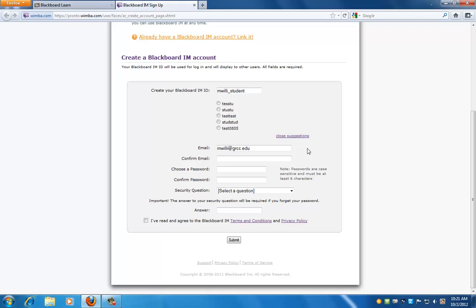You have to put in an email address. So it's bringing over my GRCC email. I would recommend that you leave it connected to your GRCC email address because this is an instant messaging account for our Blackboard system, and so if you ever need to look up your password or have any questions, it'll be easiest if you have left things in their default state.